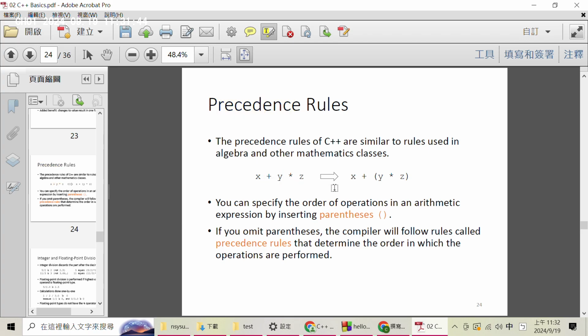If you want to change the precedence, you can use parentheses. For example, you want to perform addition first, then you can add parentheses around x plus y. And this is also what we do when we perform arithmetic operation. So if you want to change the precedence, you can insert parentheses. But if you don't use parentheses, then the precedence will be determined by the precedence table in C++.